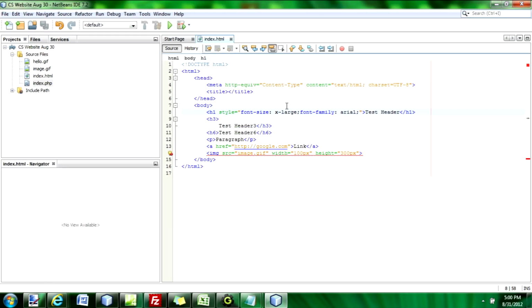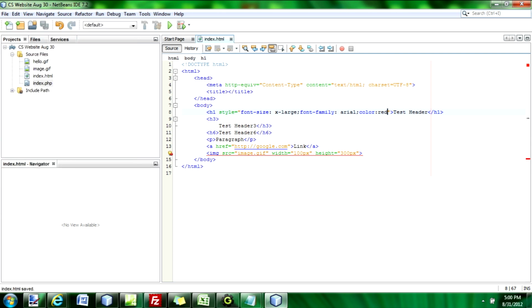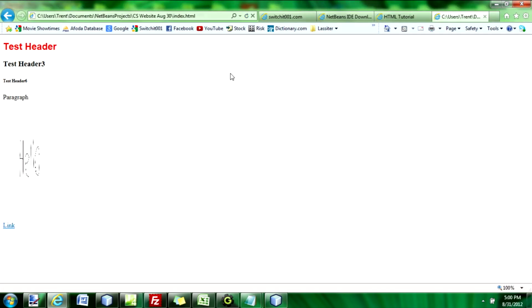You might want to change the color of the font. So that would just be color. And then you can do either of two things here. You can do something like red, just a word. I'll go ahead and show that to you, and then it will change the color there.